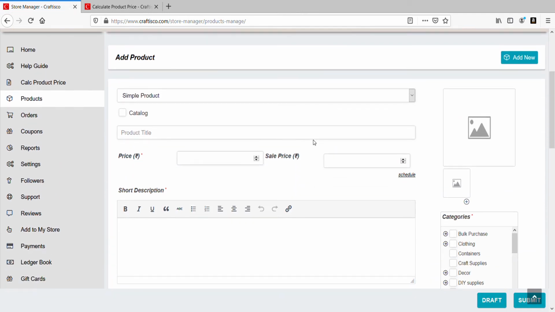We are going to create a simple product today. What are the other kinds of products? We have a variable product and a gift card. Gift card, of course, you won't be doing that, but a variable product is something, for example, if you're selling a t-shirt, the t-shirt comes in various sizes, various colors. That is when you're going to create a variable product. If your product sells in a single form, there's no variation to it.